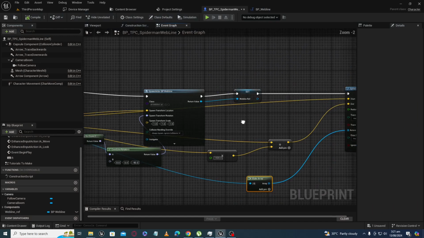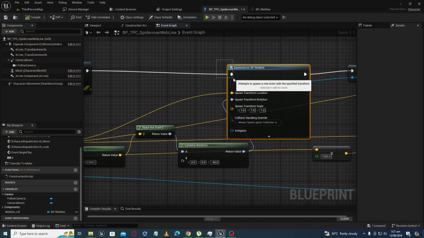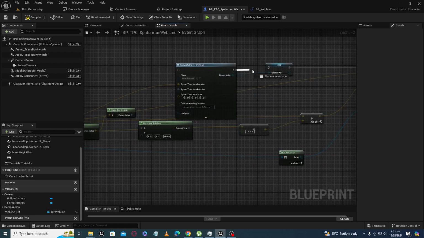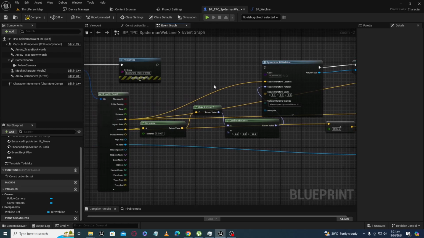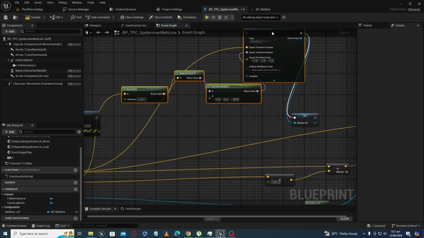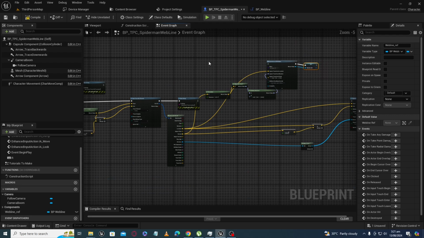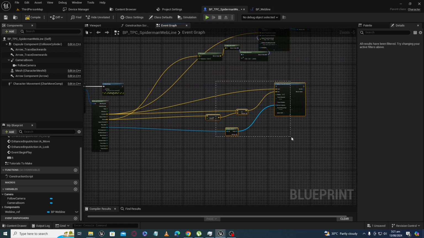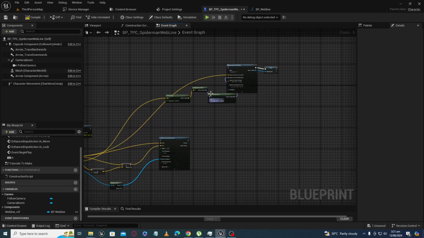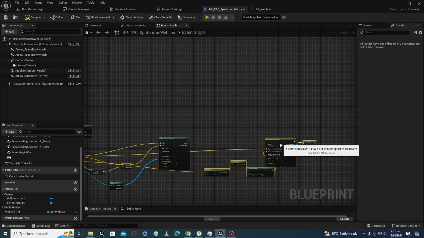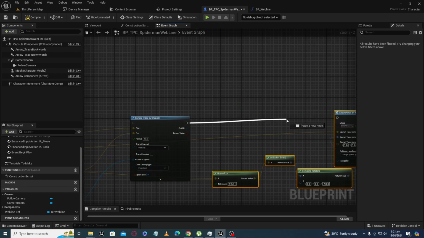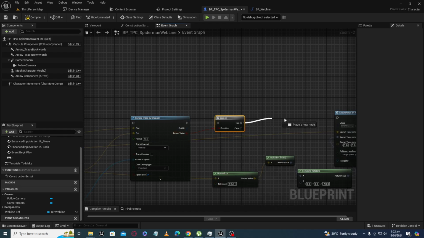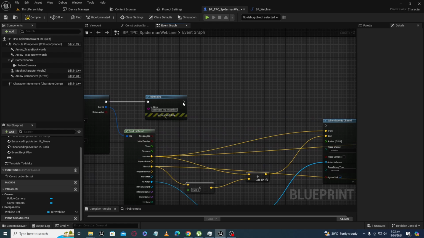So I made a little mistake here. I spawned the web line early here, so I have to move that logic. Sorry. I have to use that logic first, and then I have to use set, and after the branch. Yes. Now it will work fine.